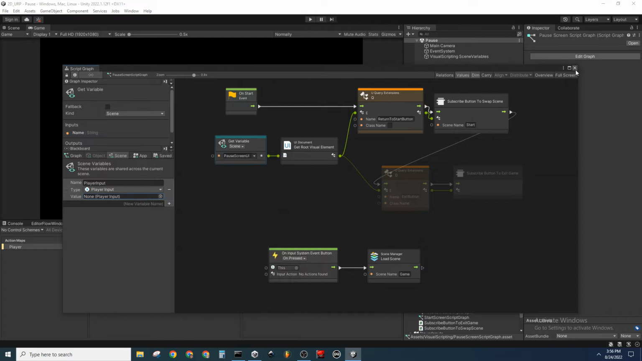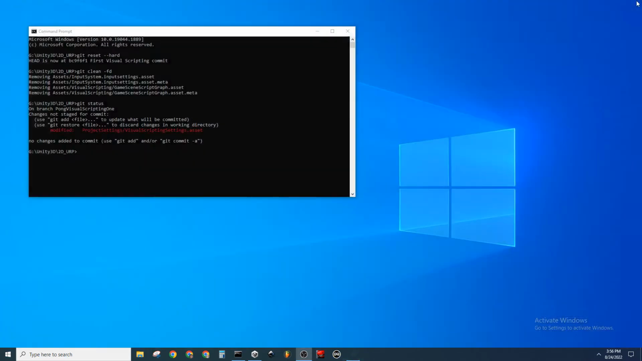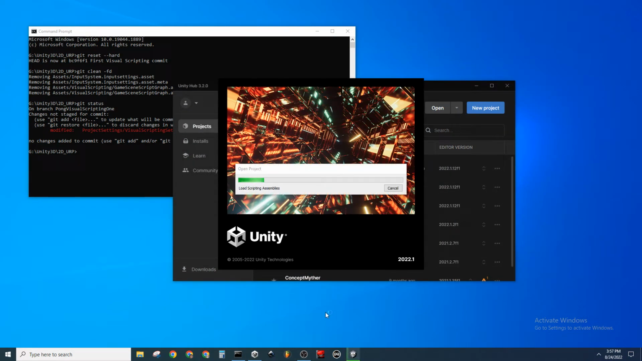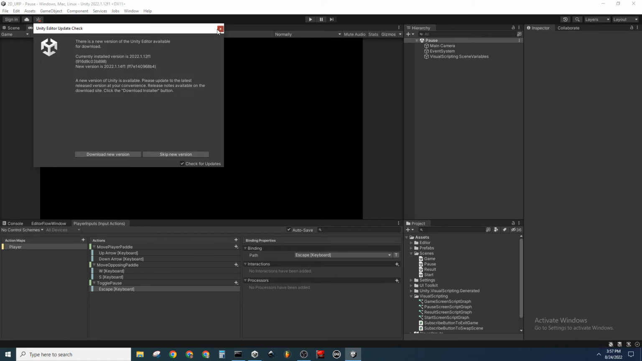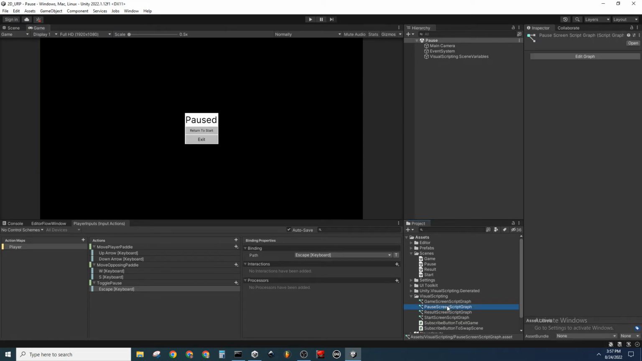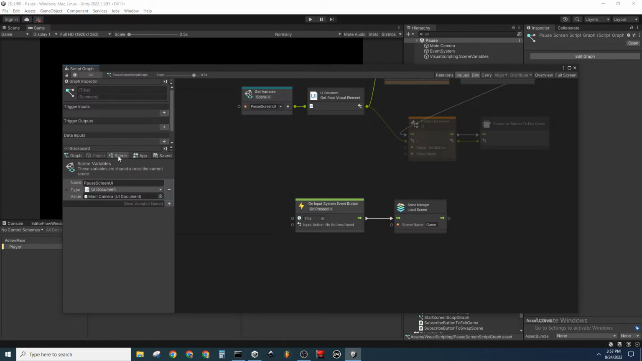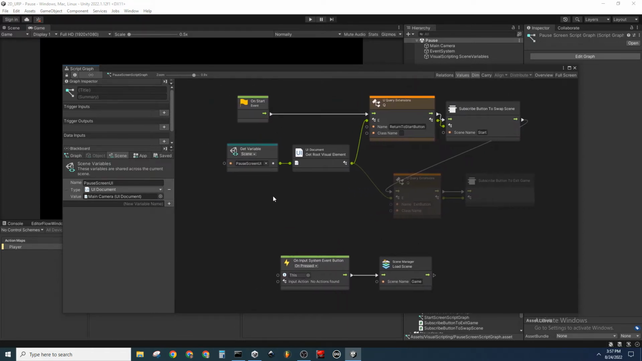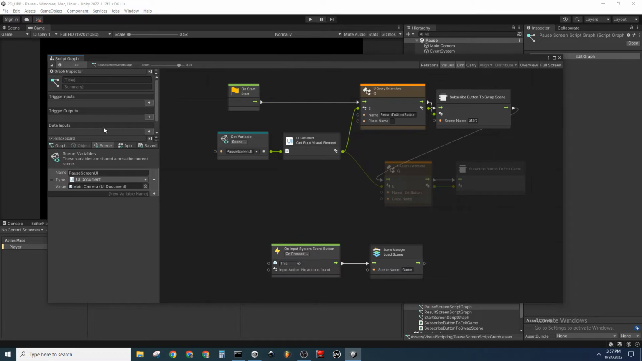I'm going to try reloading the editor to see if that works. Every once in a while, a raw editor reload fixes everything. So that's a little disappointing. For some reason, this is hassling me on referencing the proper component. So let me open this back up, and we'll take another look at the pause screen script graph, and take a look at the scene variable, and see now it has the proper variable. So a little bizarre.